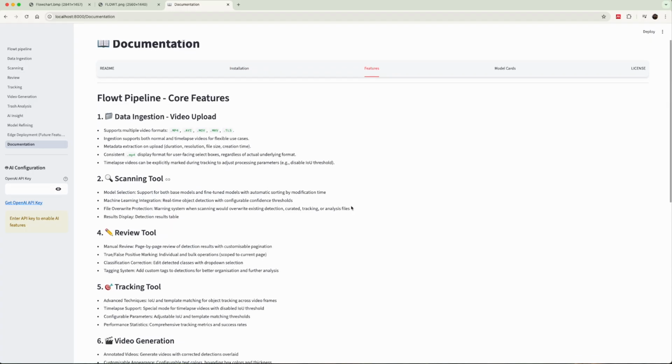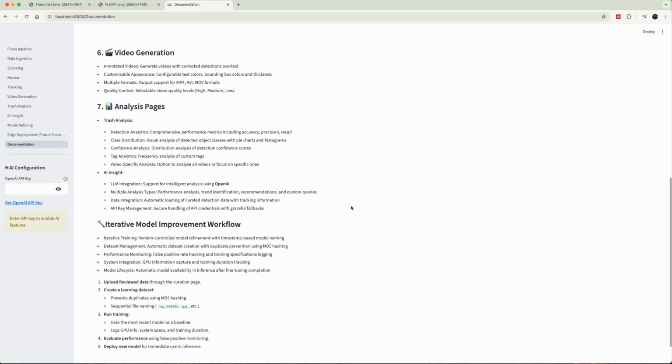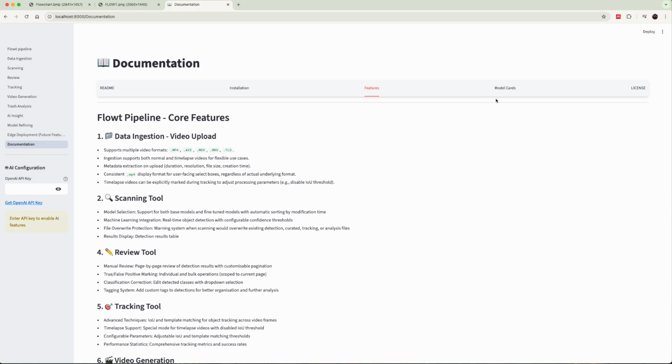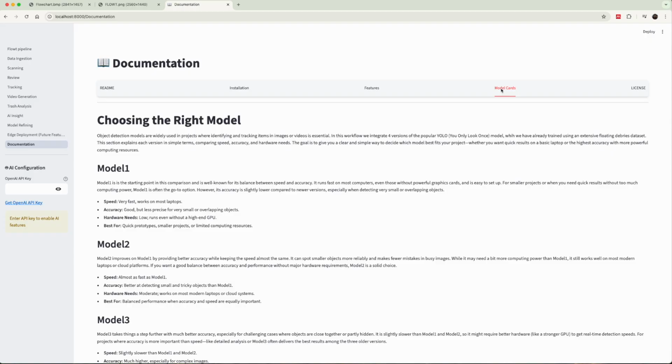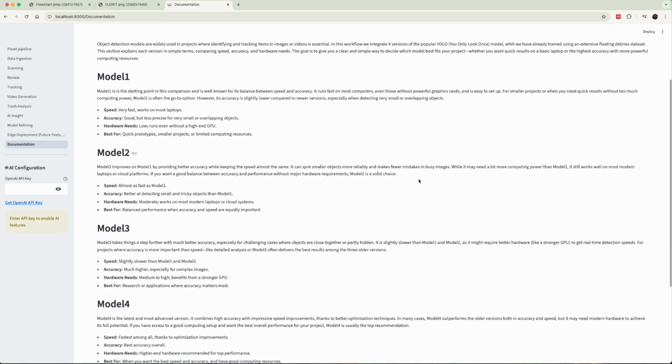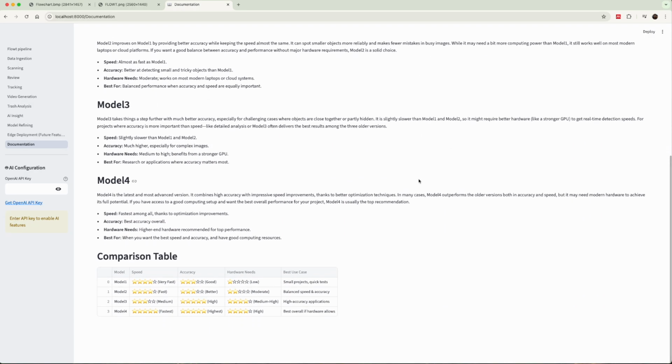The features section gives more detail about each menu in the system. One highlight is the model cards. These show how each AI model performs in terms of speed, accuracy, and hardware needs. Right now, the pipeline comes with 4 trained models. Users can pick the one that best fits their situation.